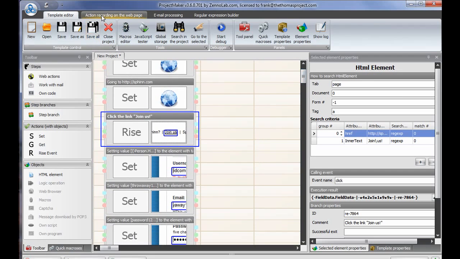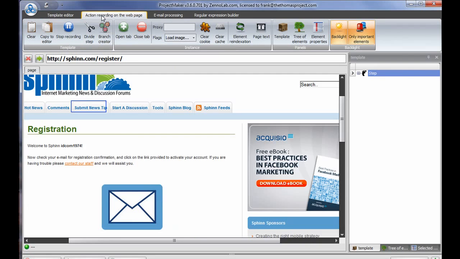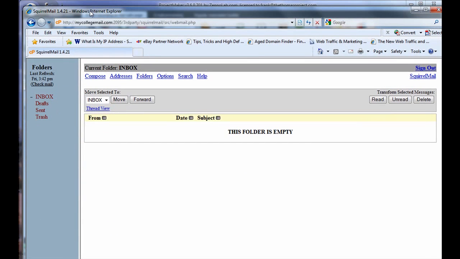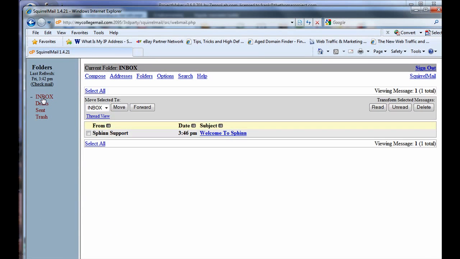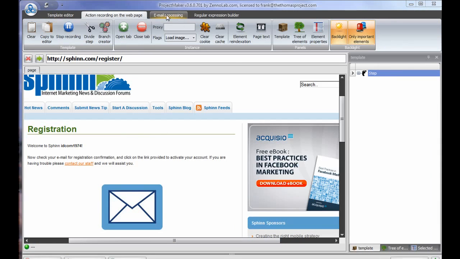etc. Okay? But in the normal process of things, the next thing we have to do is actually solve or grab the registration. So let me just show you what it looks like over here. Over here inside of the actual folder, I'm going to click on the inbox for this user. There is an email in place called Welcome to Siphon. Okay? Well, let's go over to the email processing.